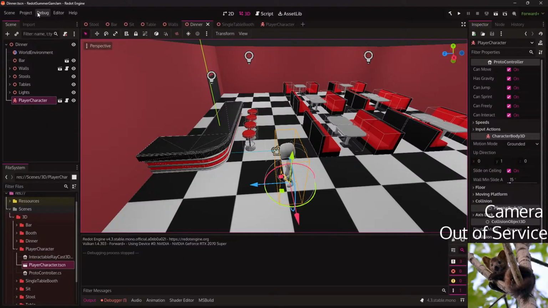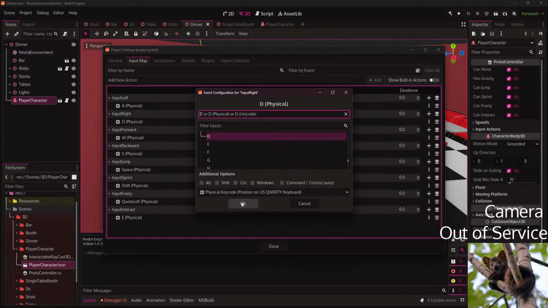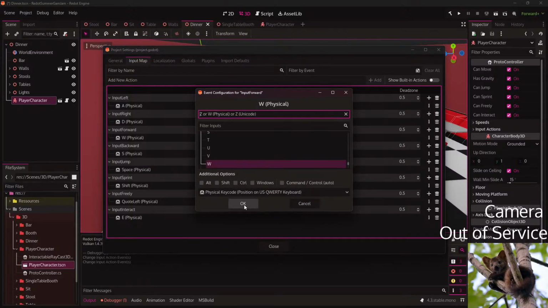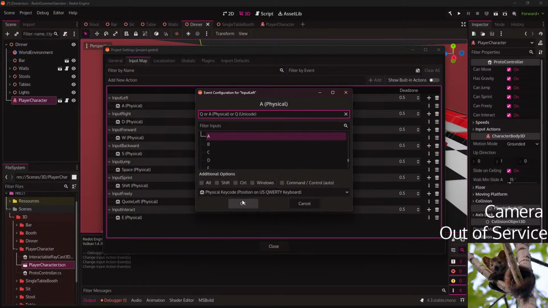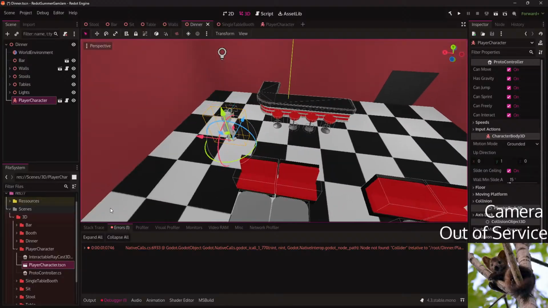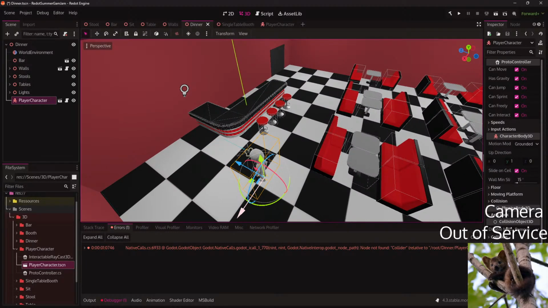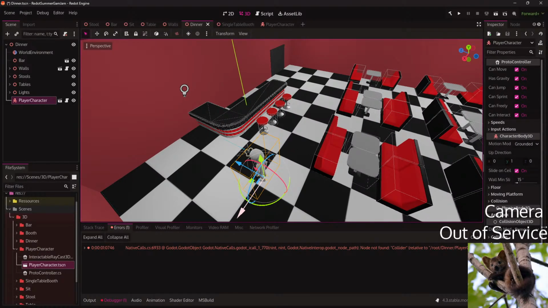Am I really going to... Oh, did I actually just map it in the wrong way? That's... forward? Oh, it's good. That's not it. I think the problem here is, let's see, can I get a little bit more of this? Root Diner player character? Node not found. Collider relative to player character.